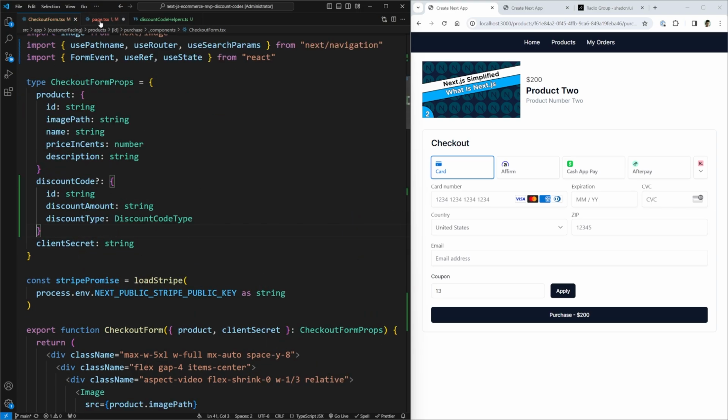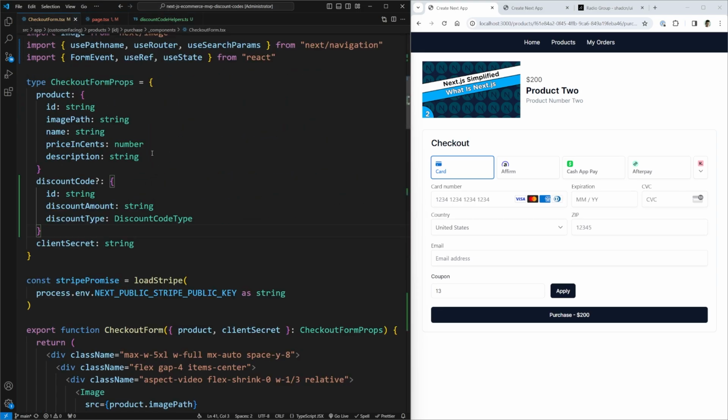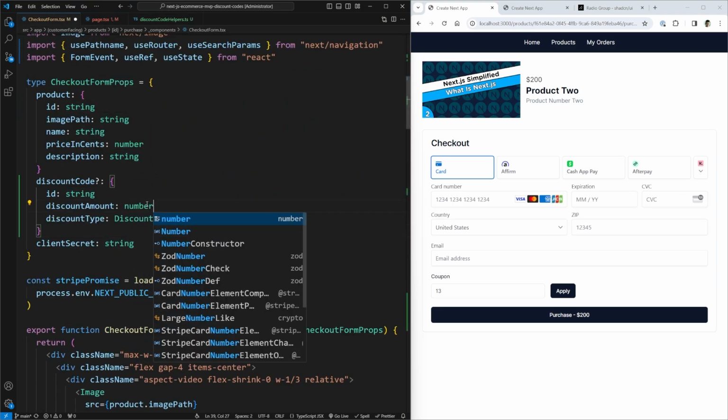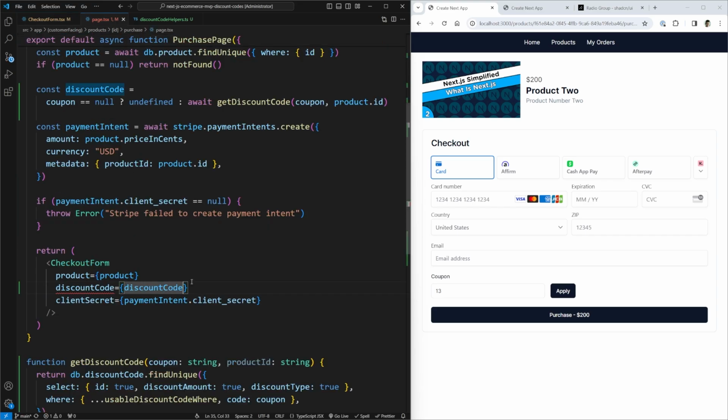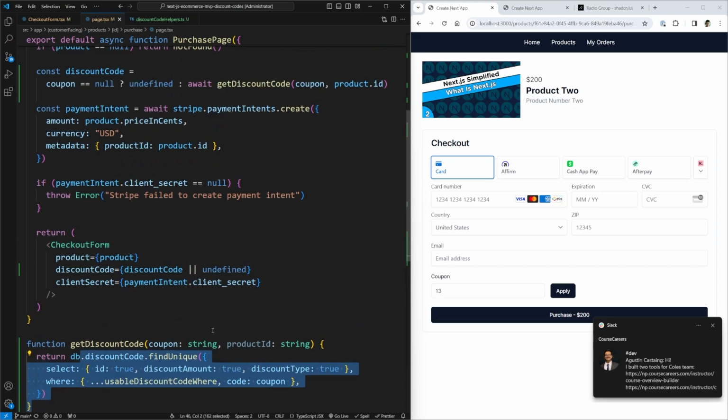Give that a quick save. You'll notice we do technically have an error here. I'm just going to OR this into undefined. And actually, that's not the error that we're running into. The error that we're running into here, if we go over to here, is that my discount amount should be a number, not a string. Now, if we come over here, we're still getting that error. If I OR this to undefined, that'll actually fix the error. That's just because technically this returns to us null if it can't find anything. So we're just converting that to undefined if we don't have anything.